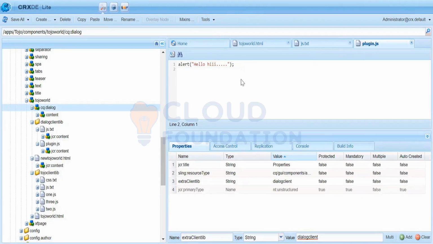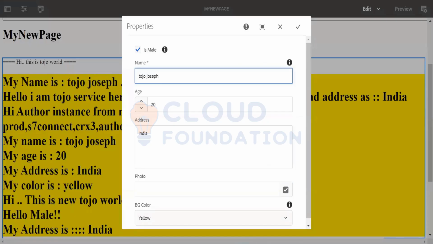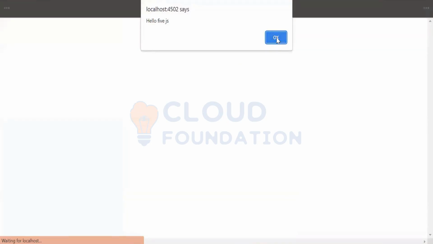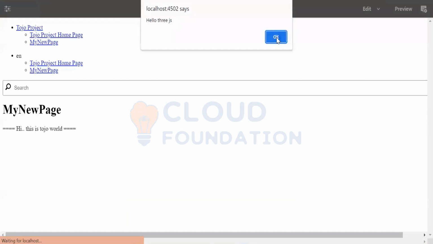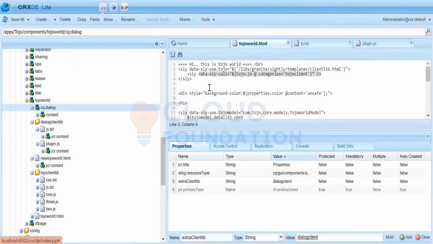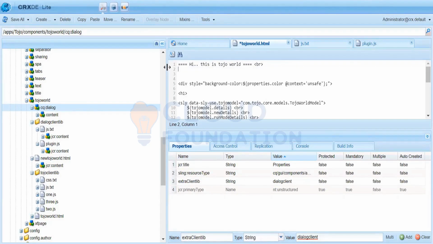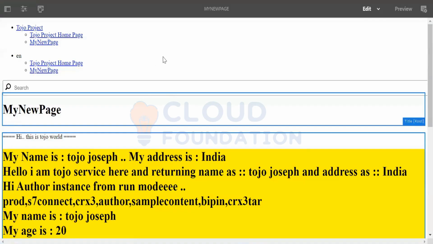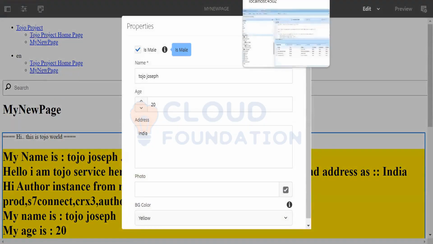Now here, what I did inside the plugins is simply put this alert. If I now refresh my page and open the dialog, let me remove this client lib because it will keep on loading, and let me remove this item. If you open the dialog now, let's see if our alert comes up. The alert didn't come up, which means our client lib is still not loaded.